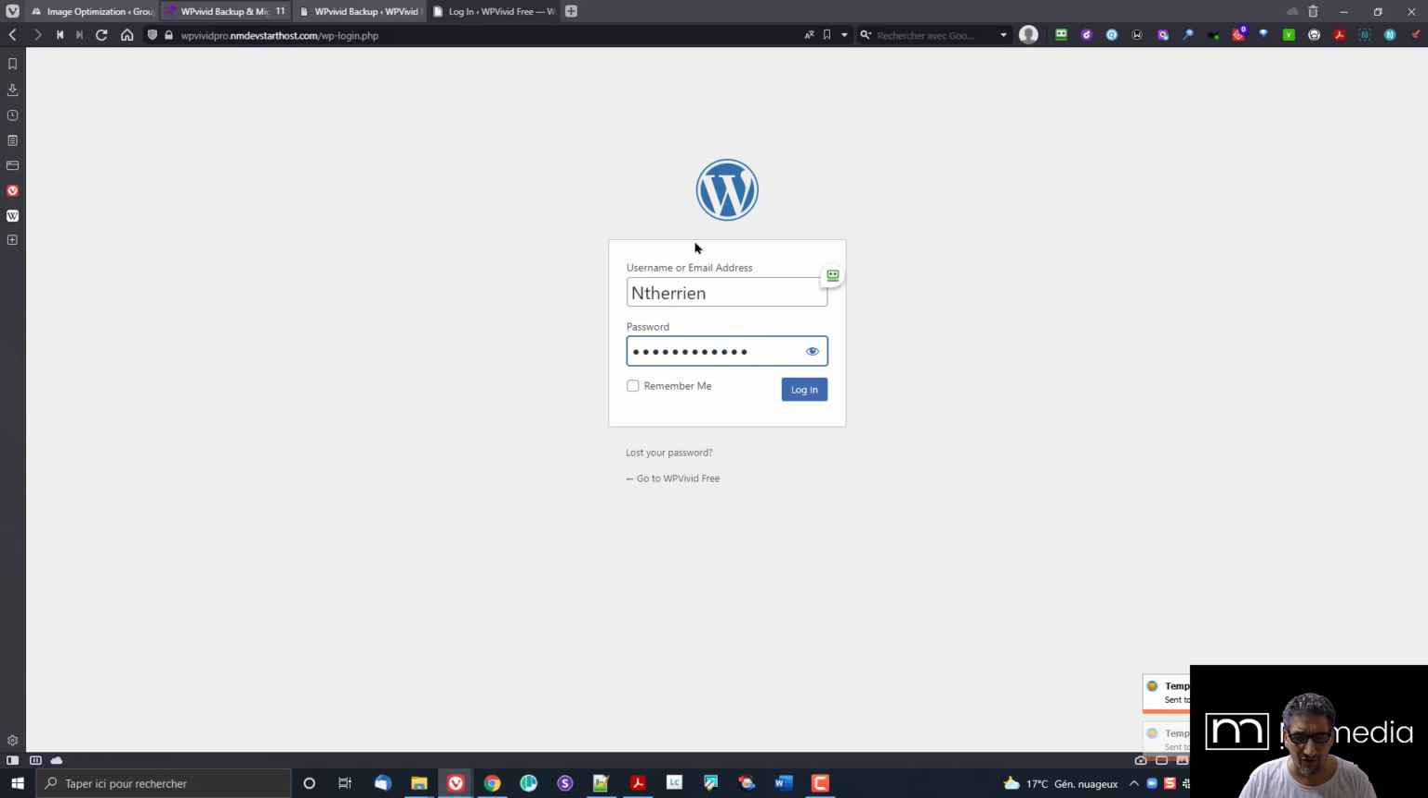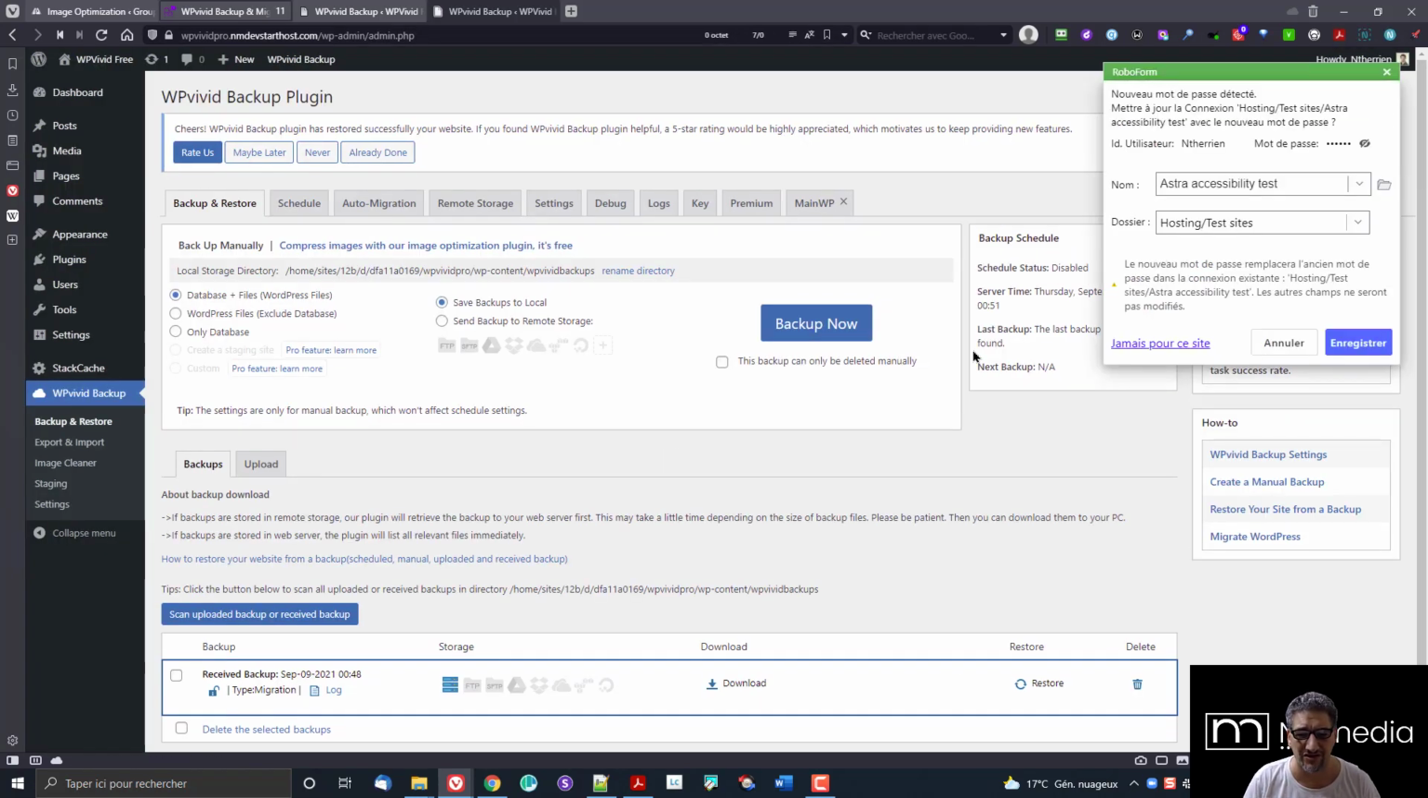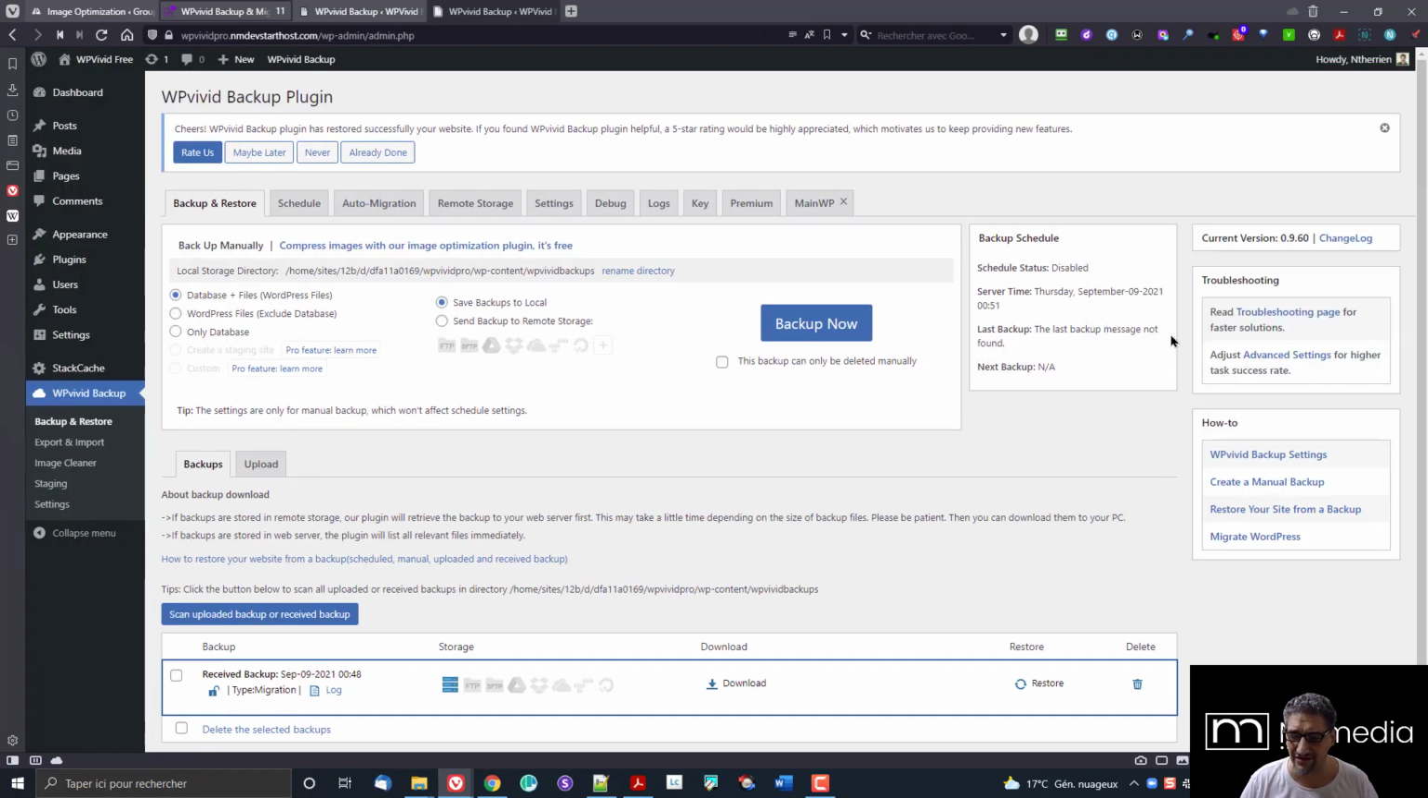So I'm not 100% sure if this is the right login information. So I'm going to log in here. And that's simply because, of course, the account might have changed and different things like that. So, of course, by security, they log you out. I have logged back in.